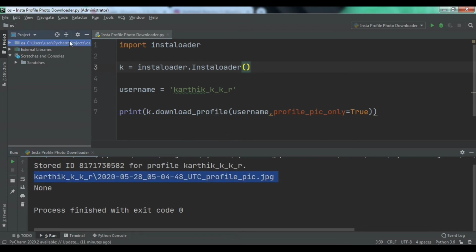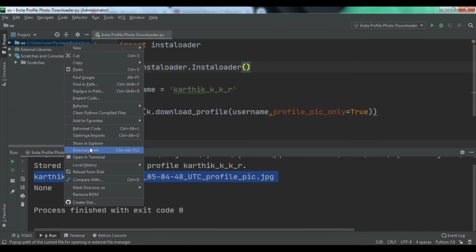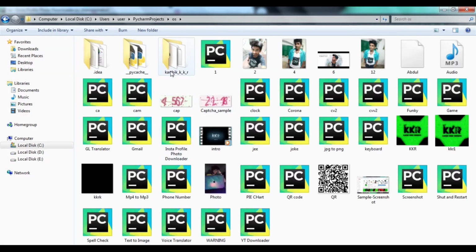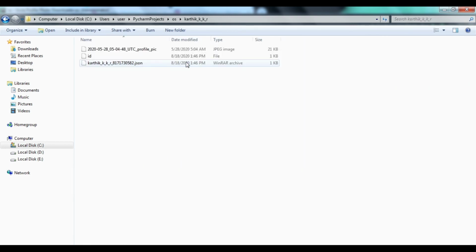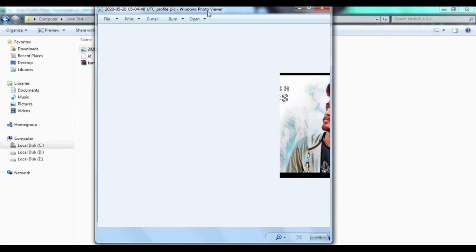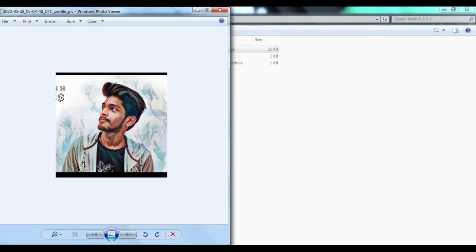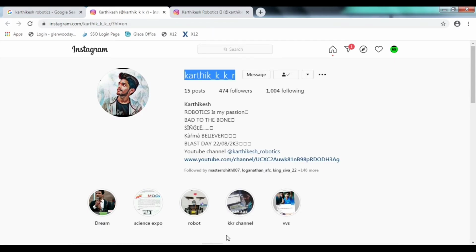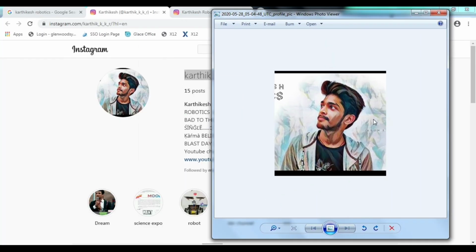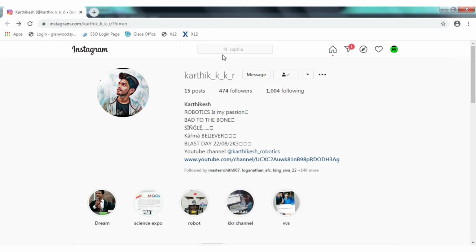We want to open our project folder. Here, right click and show in Explorer. See, a specific folder is created for our Instagram profile picture. Okay, let me check. It's my Instagram ID and this profile picture is downloaded using Python. Okay, little simple. I often use my Instagram ID for my purposes.